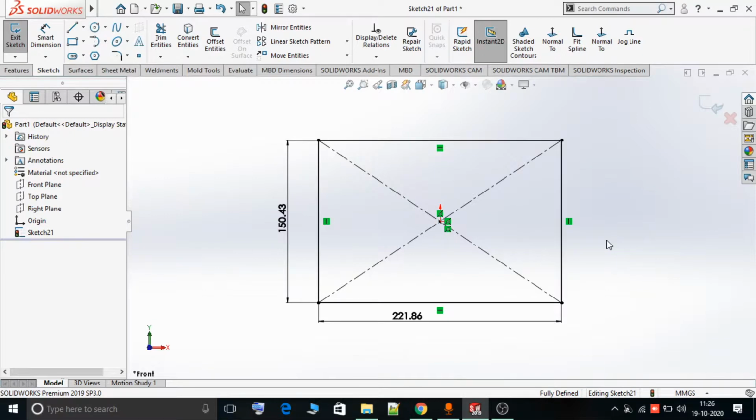It's a great tool, I will say, because it provides us the sketching feature to do things rapidly. And so that's all in this video tutorial.